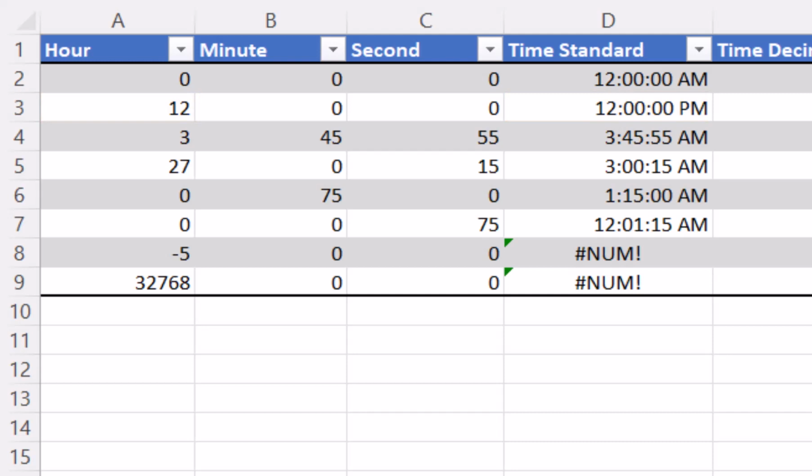Any value greater or equal to 0 and less than 12 will be in the AM, such as in row 4. Now, when we have a value that is greater than 24, like we have in row 5, Excel will subtract 24 hours from that value until it finds a value less than 24 and give us the remainder as our hour. So our 27-hour value in row 5 will equal 3 a.m. That's 27 minus 24 equals 3.